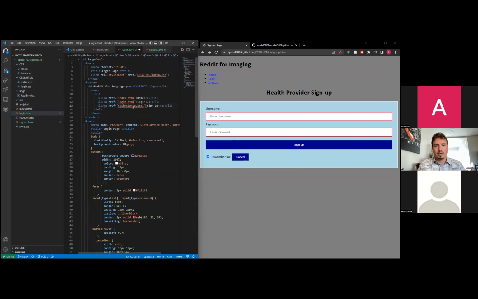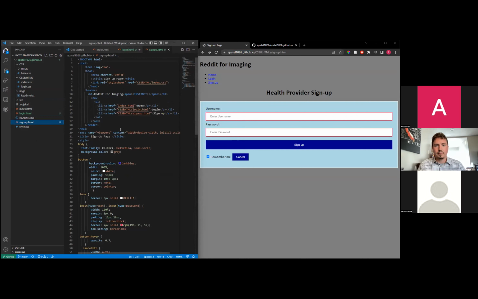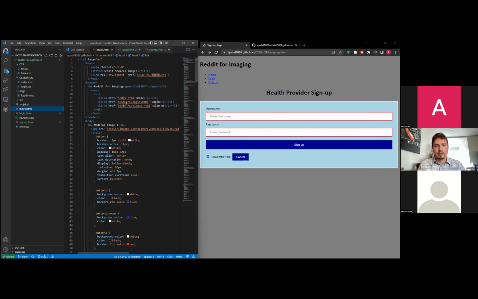I had a question. If we want to link the home, the login, and the sign up to a single CSS file, are we able to do that? Or do we have to have an individual CSS file for every HTML file? Oh yeah, they could all link to the same CSS file.